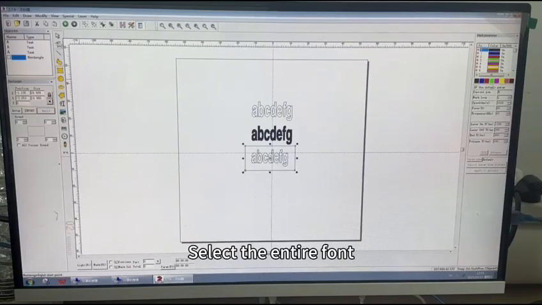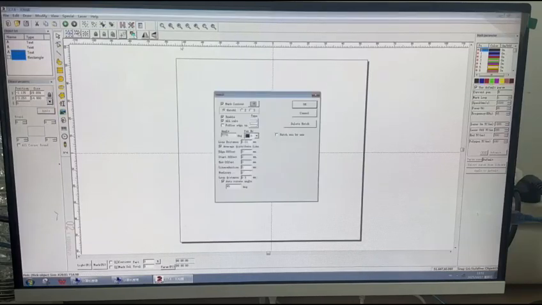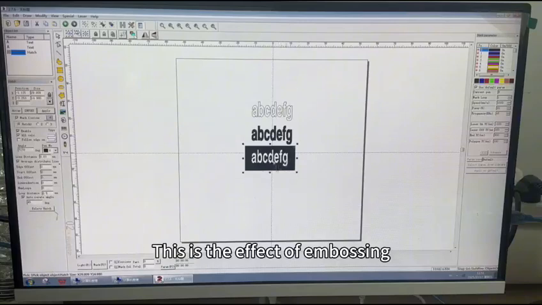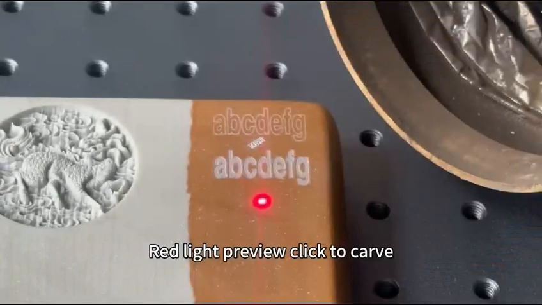Select the entire font. Click Fill. This is the effect of embossing. Red light preview. Click to carve.